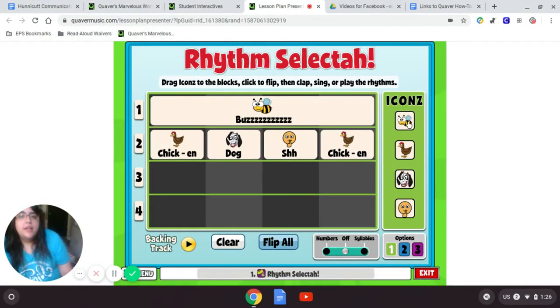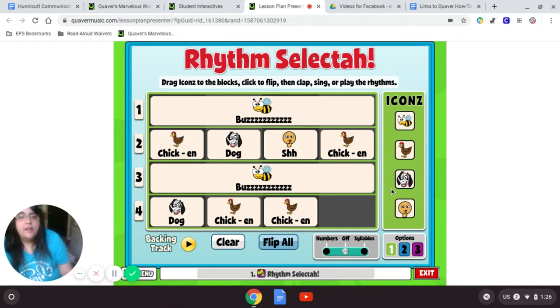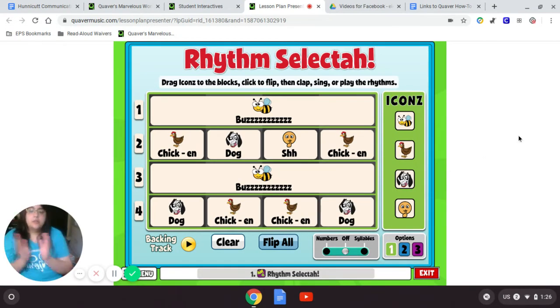So I can compose any kind of song that I want, and then I'll practice through it. I have the 4 beats starting there. Buzz, chicken, dog, shh, chicken, dog. It was buzz, dog, chicken, chicken, dog. I almost missed my 3rd measure there. Okay, so now I've clapped through it.